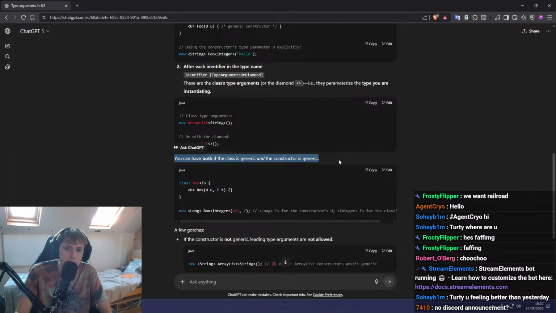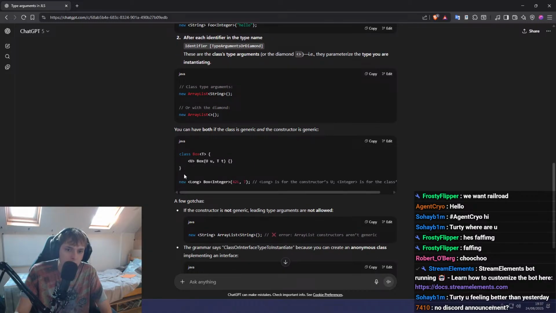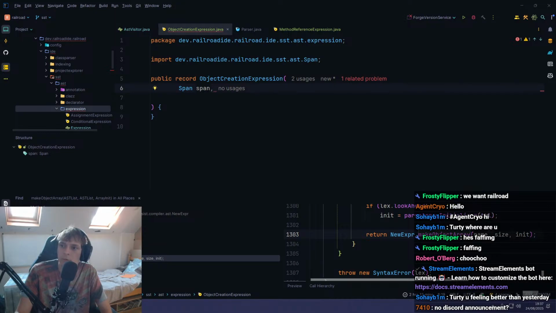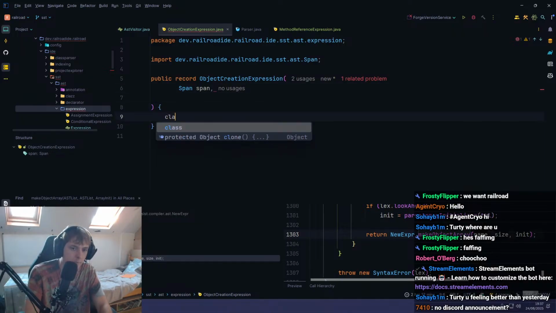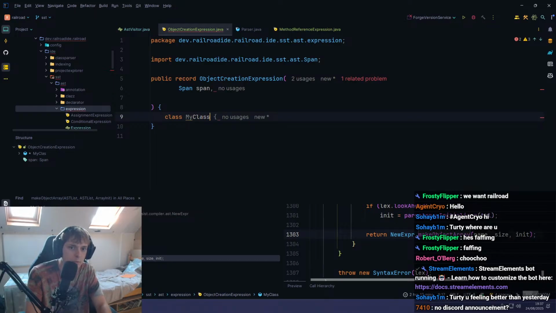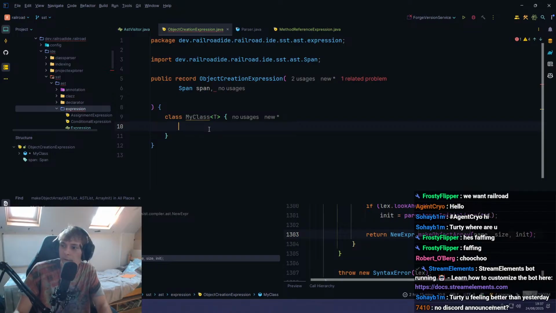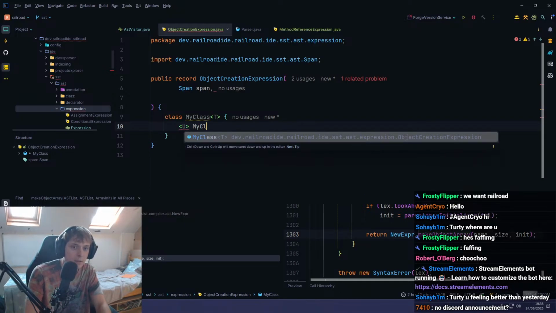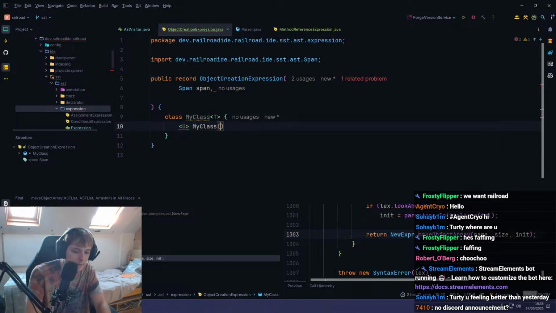You can have both the class generic and the constructor generic. No, I've got to try this. There's no way, right? So it says I can have class MyClass, and then I make my class generic, so I say T. And then I have the constructor in this class, which is also a generic constructor. So I say MyClass, but the important part is this has to take in like U, T, T.